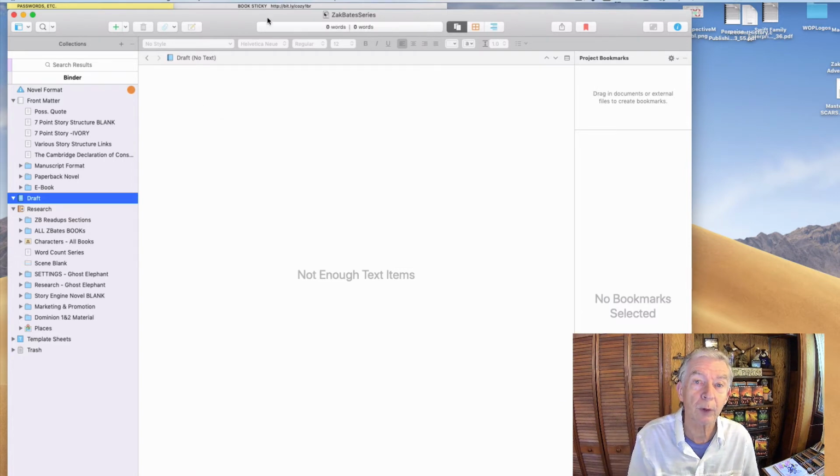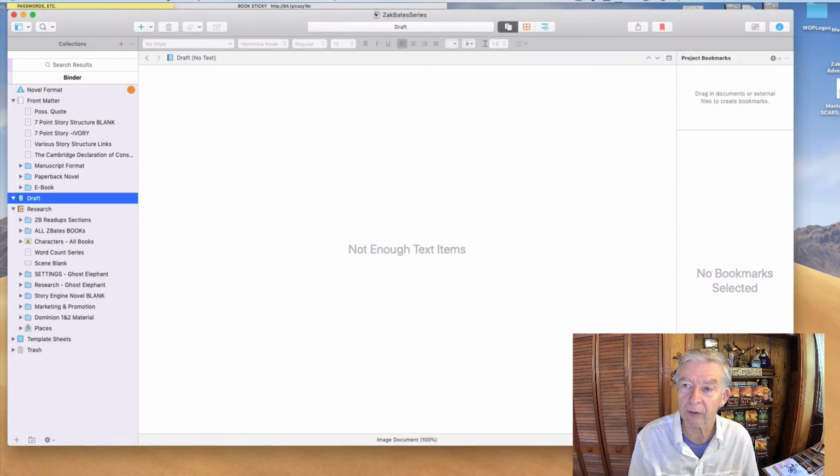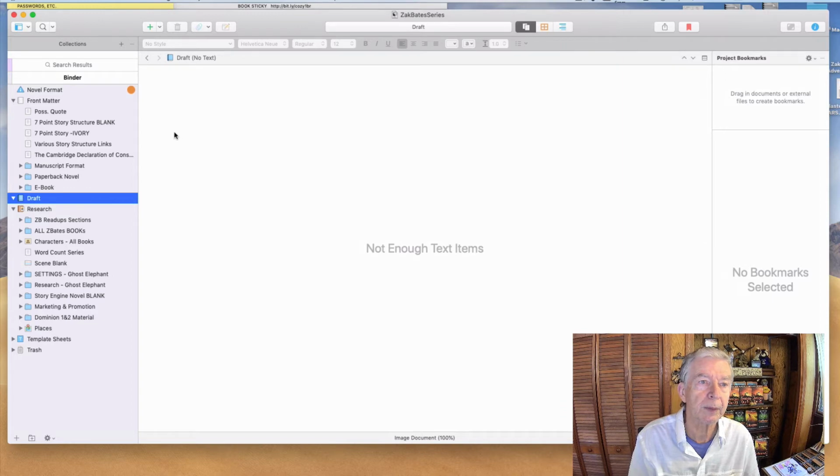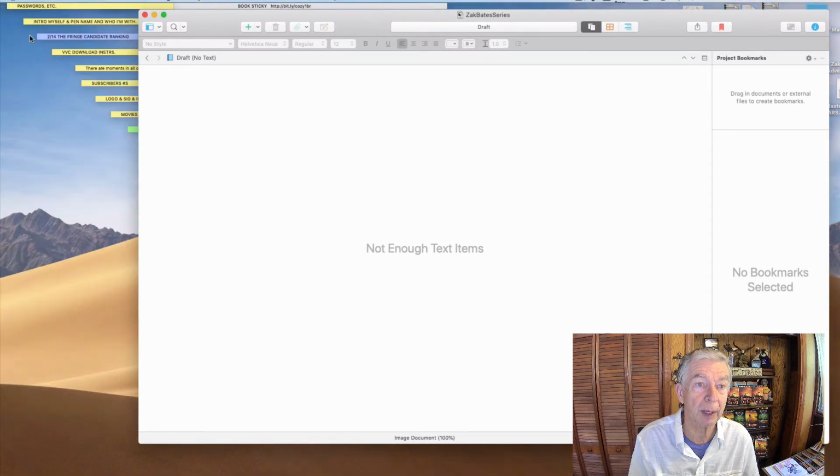Okay, now we're looking, this whole thing is all Scrivener. I'm going to actually just enlarge it a little bit. Now, there's 3 sections of the actual display itself. You have the binder, which you can hide if you want to. If you don't want to be distracted by it, you can just hide it and bring it back.